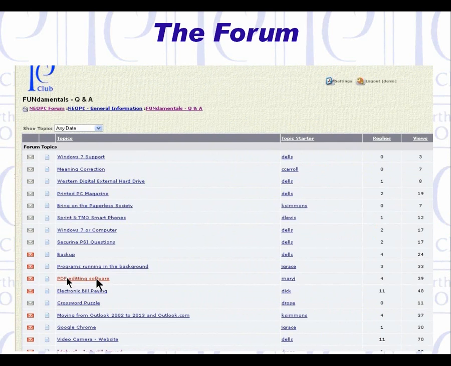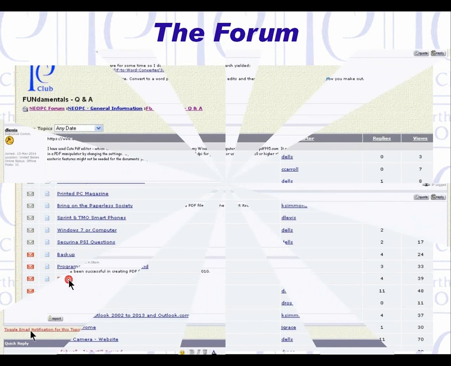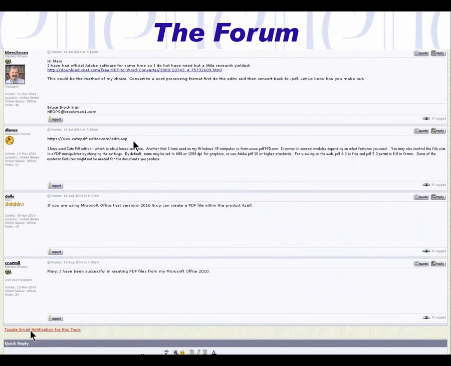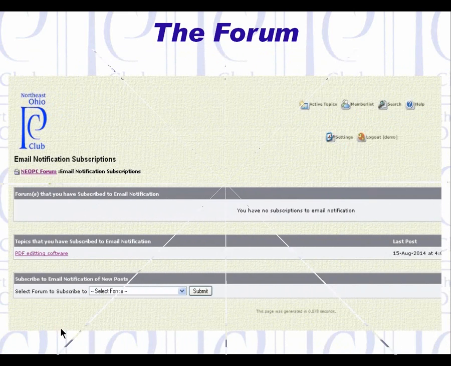And as a sample here, we're going to use PDF editing software. So when you click on that, it takes you to the discussion, that thread on the forum. And after the last entry, you'll see toggle email notification for this topic. If you click on that, it will turn on email notifications for that topic. And you'll see here it is. It's turned up, PDF editing software. It's part of your subscriptions now. And again, you can handle this the same way to turn it off or on. So you really can control anything that you want to as far as email is concerned.